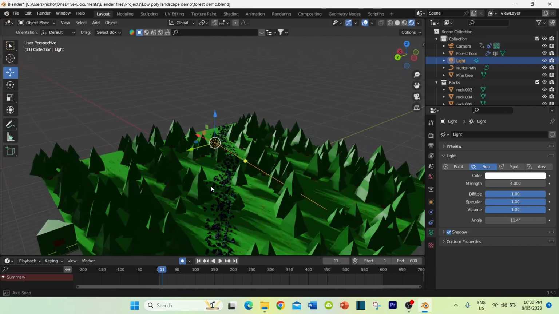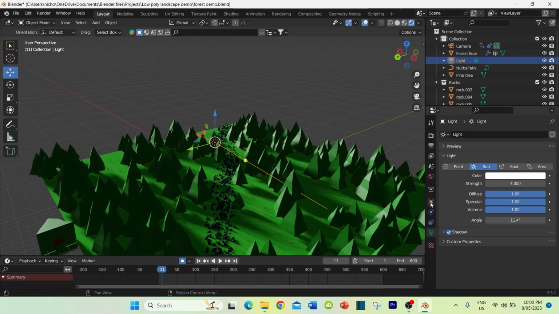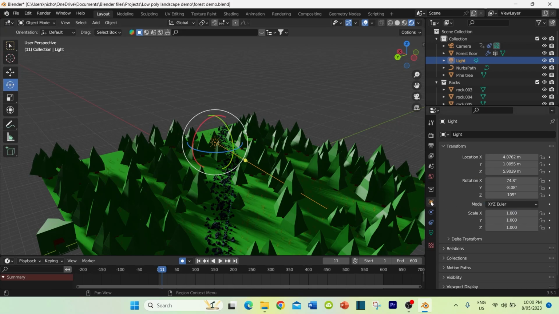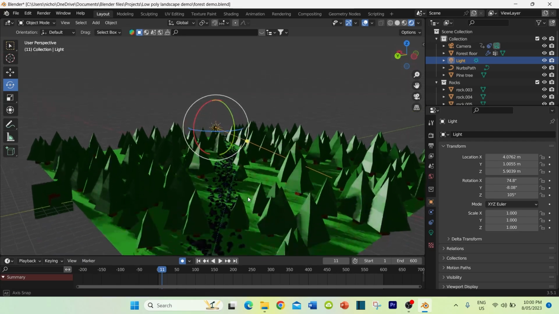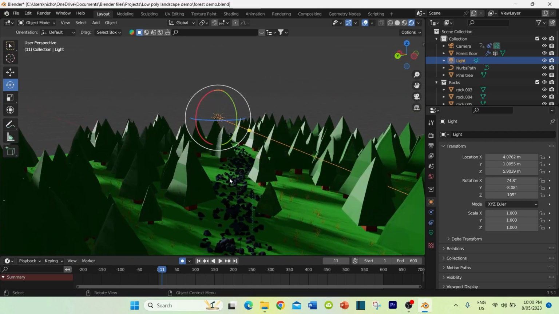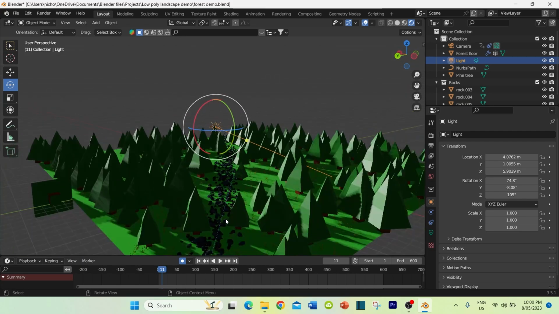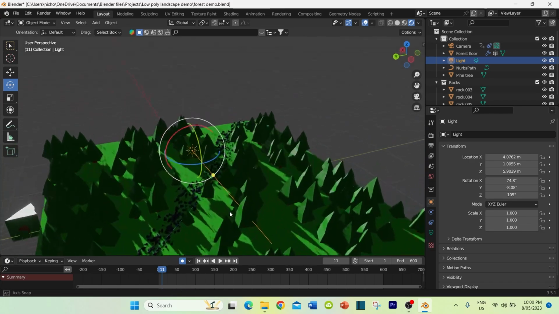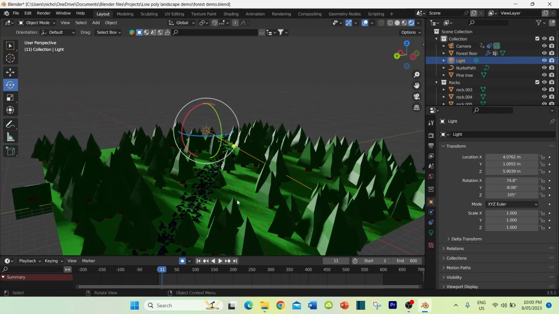And you can see I've rotated my sun, and you can do it using the rotate tool here, or you can go to the object properties and rotate it by changing these values here. And I've just rotated my sun so that there's these nice shadows going across the path. So it's a bit of an afternoon scene.